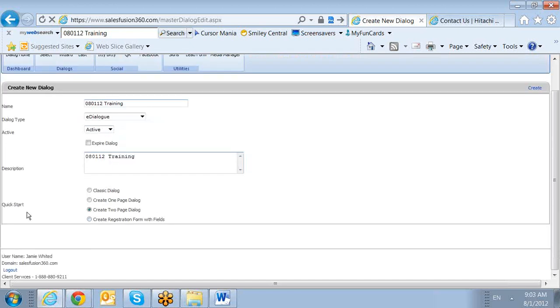Now, when you are creating a dialog with advanced logic, you are probably not going to use the quick start options. You will probably choose a classic dialog, which will simply render one generic page, and then you build additional pages. I'm going to select Create in the upper right-hand corner, and it's going to take me into the dialog properties.